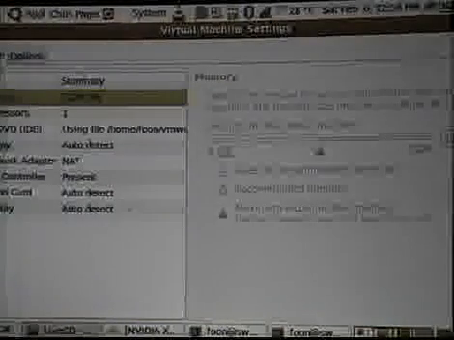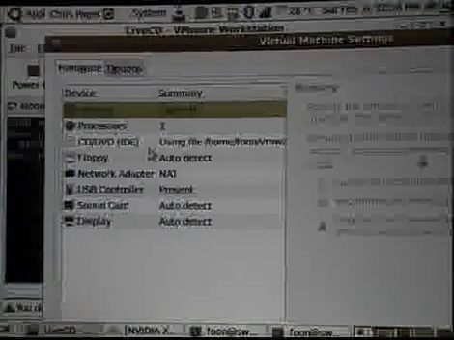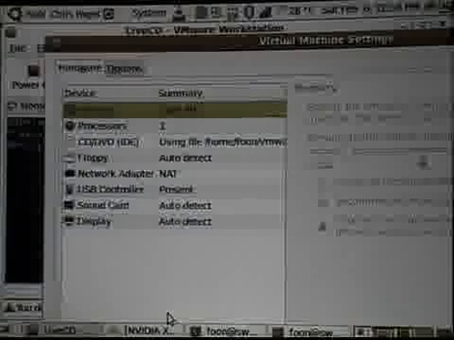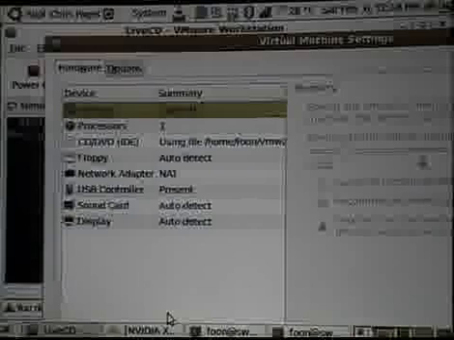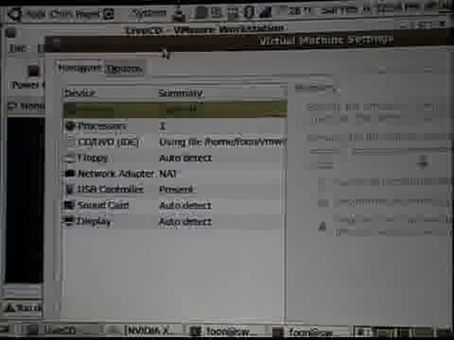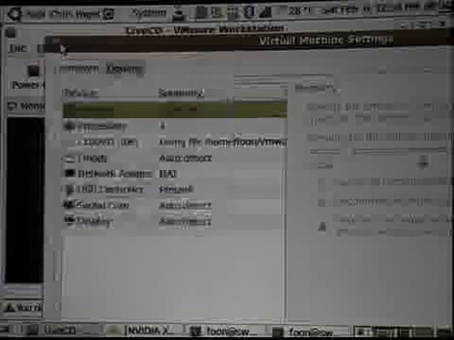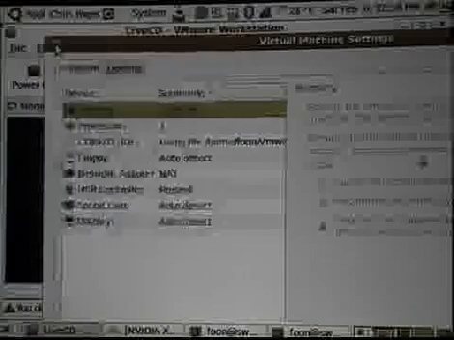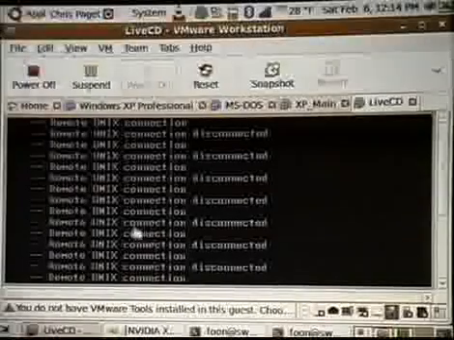So you can see, well, maybe you can't see. One thing that's notably missing from my VM configuration here is a hard drive. So this virtual machine is booted from the CD. And then, okay.